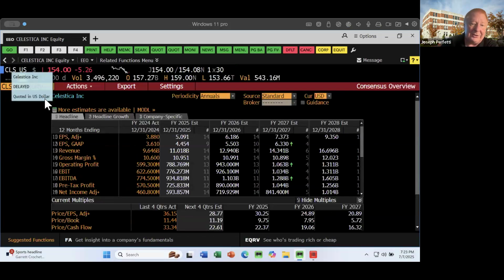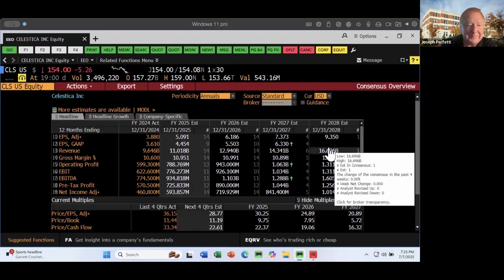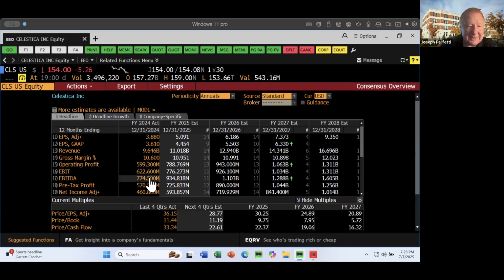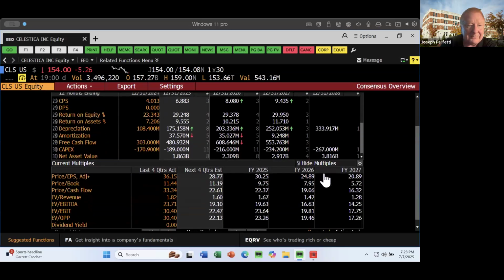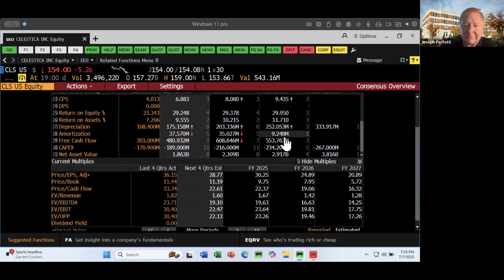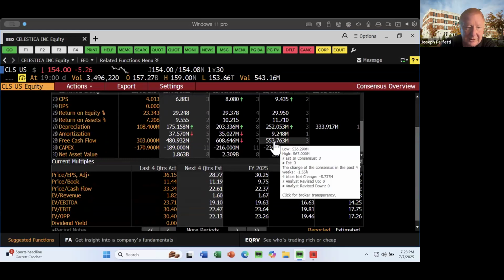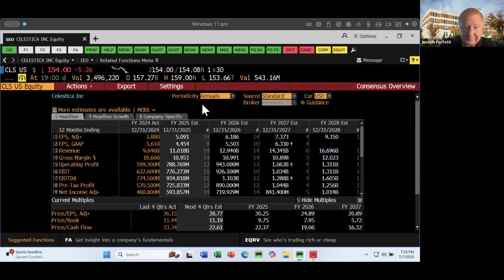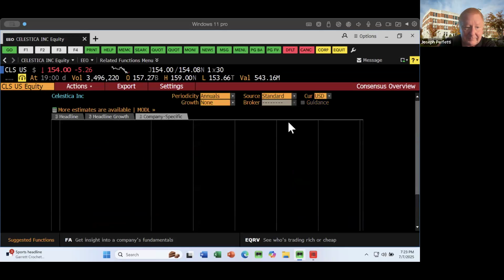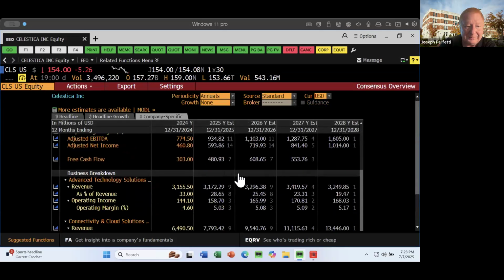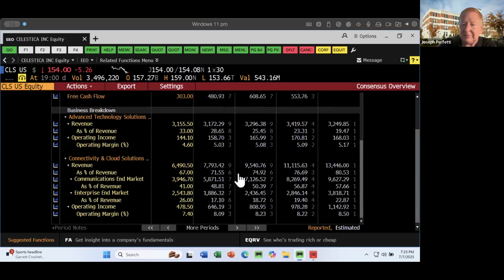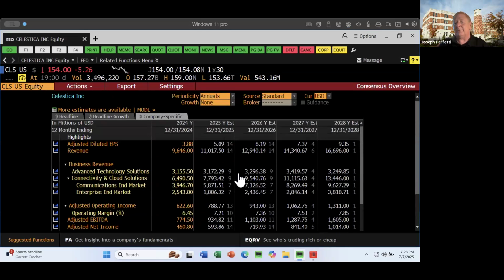These are the next 4 years of average guesses. So for example, last year, actual 9.6 billion in revenue. By 2028, expected to be 16.7 billion in revenue. EBITDA, 770 million last year, 1.6 billion by 2028. Free cash flow, 300 million. They don't have a 2028 forecast, but growing to 553 million. So these are forecasts, and they're based on this summary detail of their businesses. Okay, so all this is forecast.